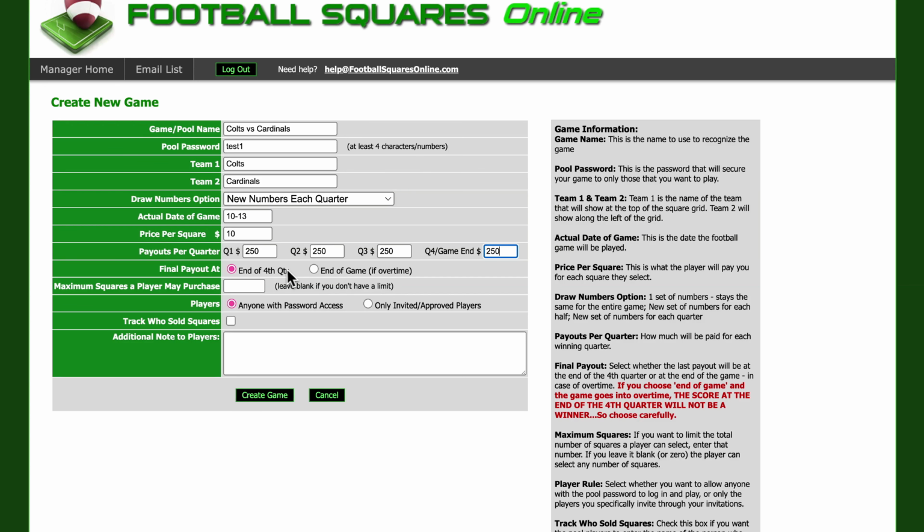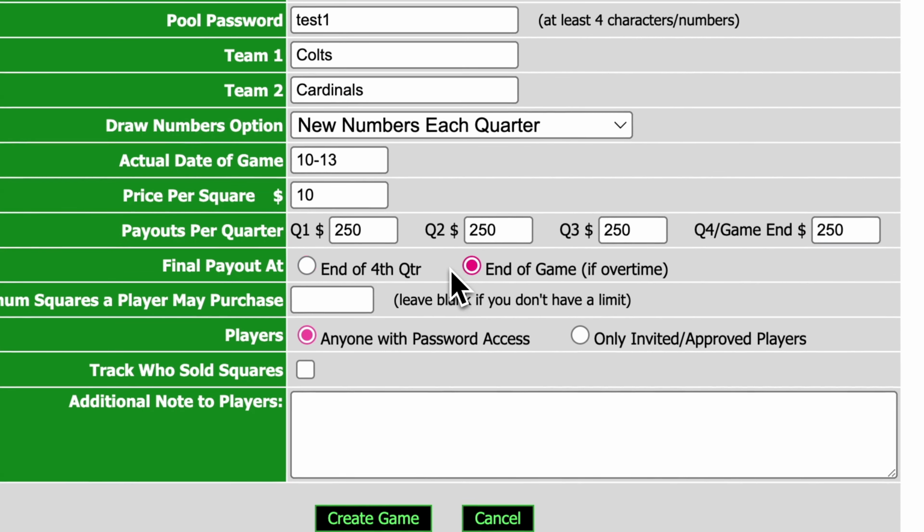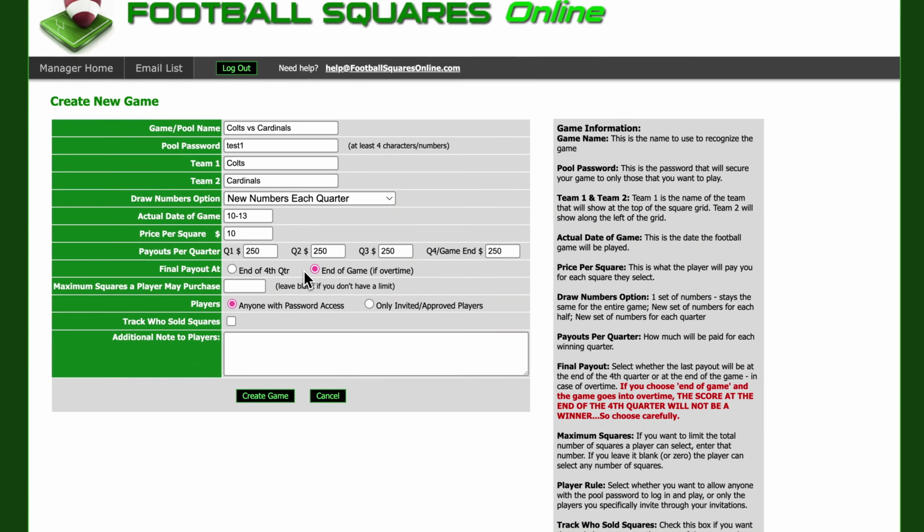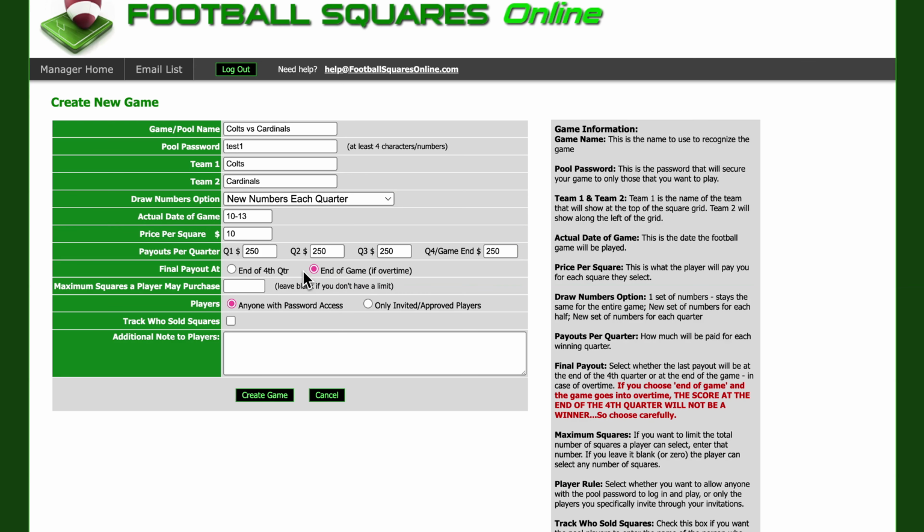Next up, we have an important option here. The final payout, is it going to be at the end of the fourth quarter, or is it going to be at the end of the game if there is an overtime? Okay, so that's very important here. If you choose end of game and the game goes into overtime, the score at the end of the fourth quarter will not count as the fourth quarter payout. It will be the final score at the end of the overtime. If you choose end of game and the game does not go into overtime, then the end of the fourth quarter will still be the final payout. So make sure you select the correct one here. I'm going to go with end of the fourth quarter and not overtime.